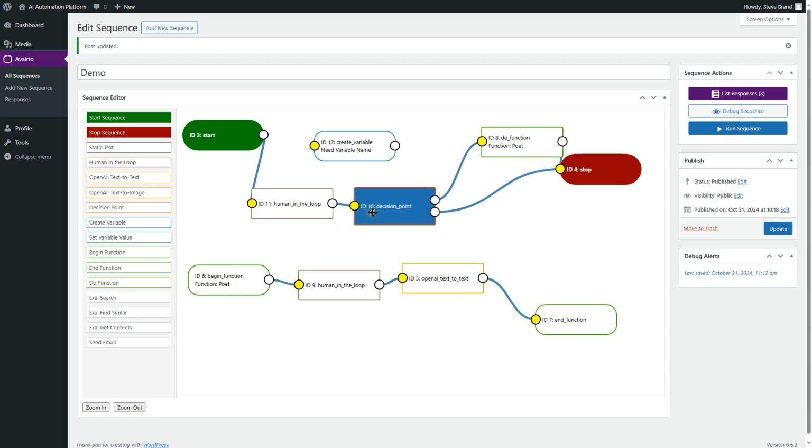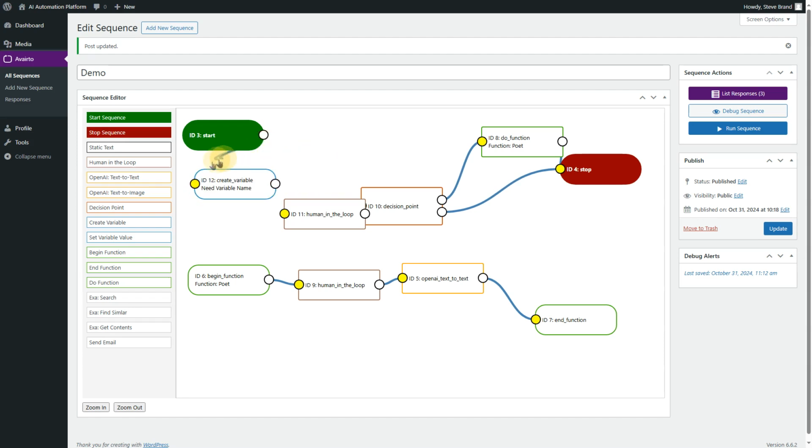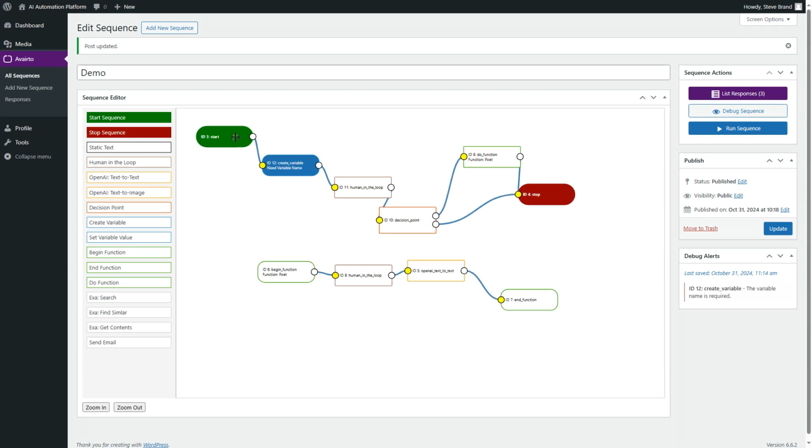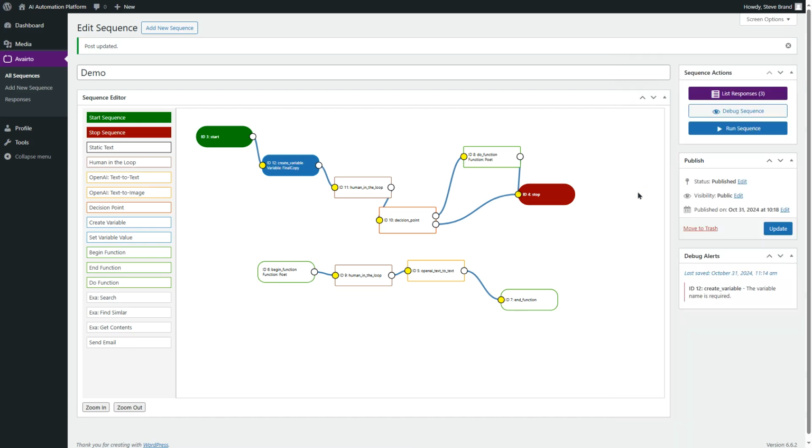So I usually like to add variables early in the sequence. Let's add it right after start, and that way we can be sure that it's available to every node moving forward. So I'm just going to connect it in there before my human in the loop. So here's our create variable. We'll call the variable final copy. We can define the variable content up front if we want to. Let's just leave it blank for now, and we'll build on it as we go. So final copy is our variable name.